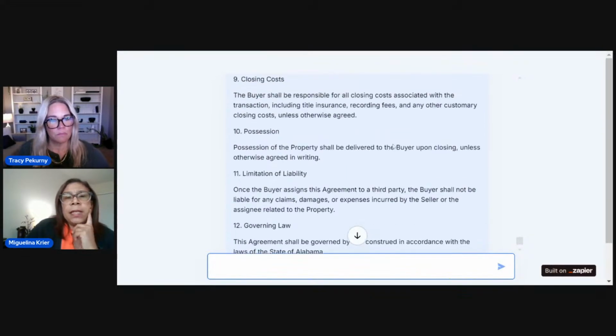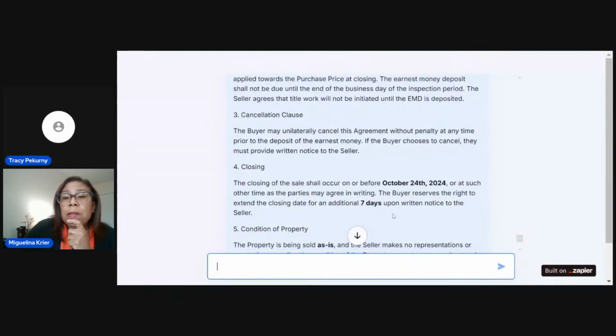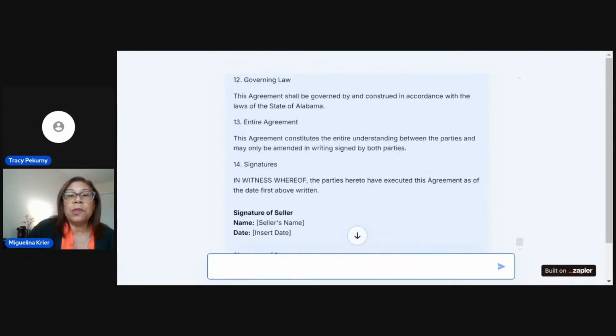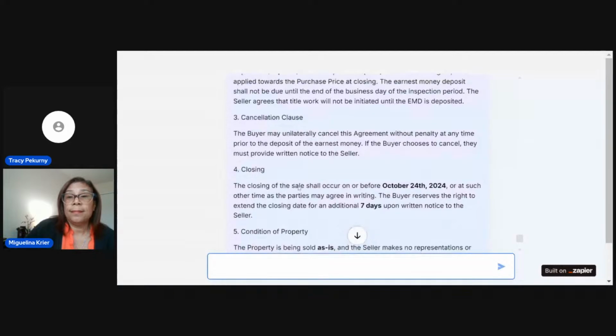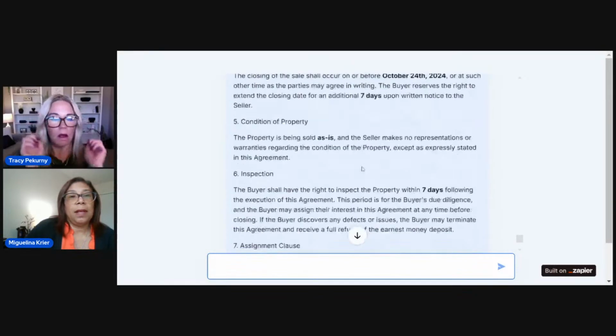Yeah, I just added, what is it, closing? Here, the buyer reserves the right to extend the closing date for an additional 7 days upon written notice to the seller. Okay, so the notes on the bottom just say I need to fill in the seller information and then the date of seller's signature. So right here, this is all the information that would go in the contract. Okay, sorry about that.